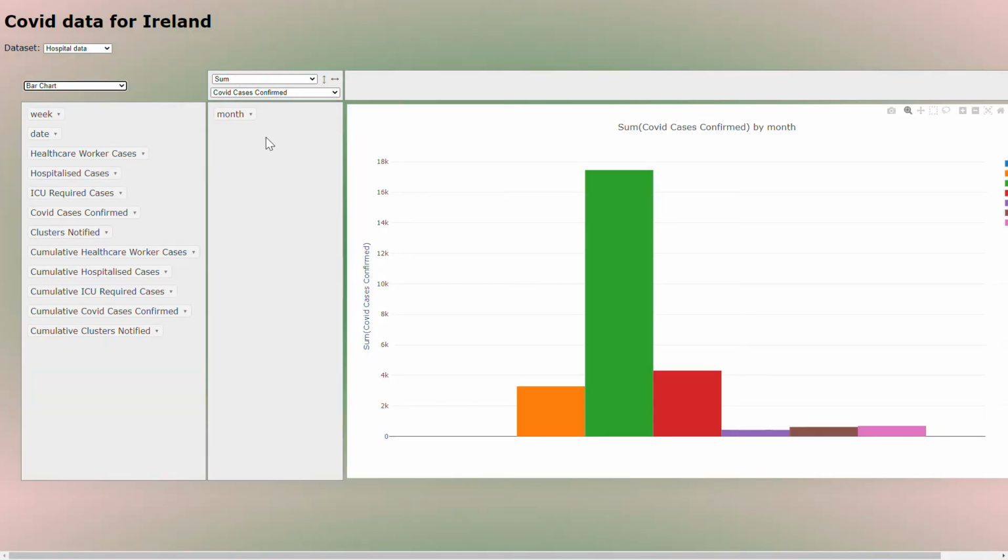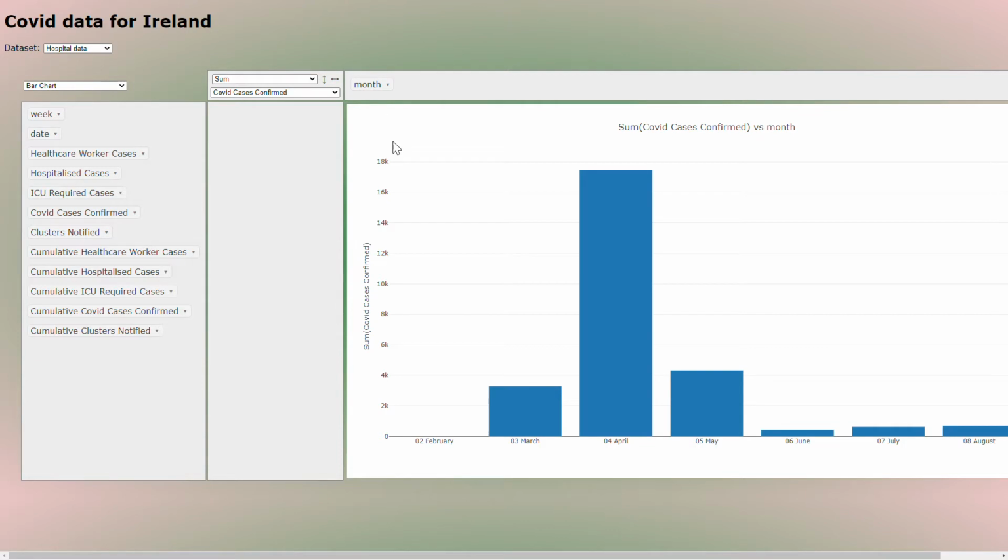We don't have to look at it just as a table. We can look at it as a heat map and have it a bit colored. We could look at it as a bar chart. There are our months. We can drag this month brick up to the top and get the months labeled in our bar chart.